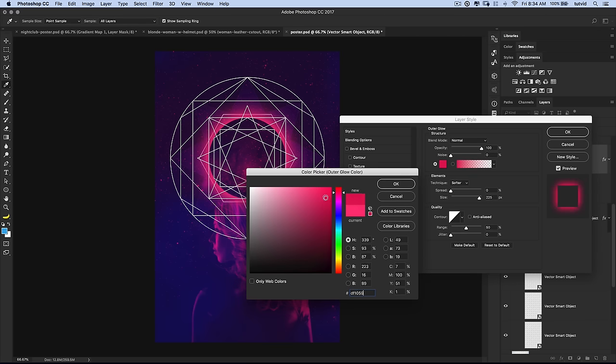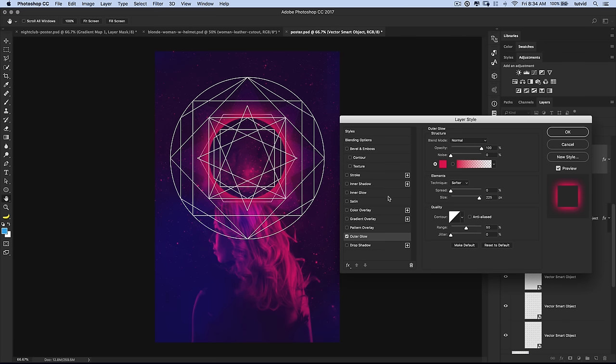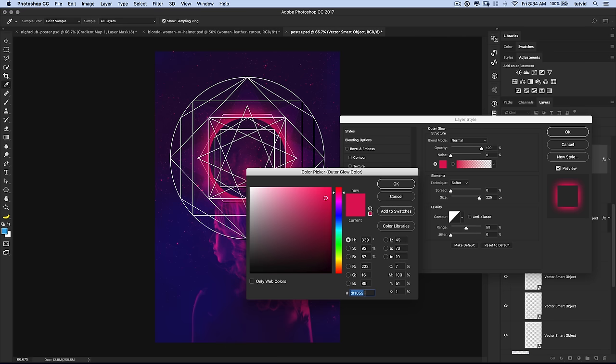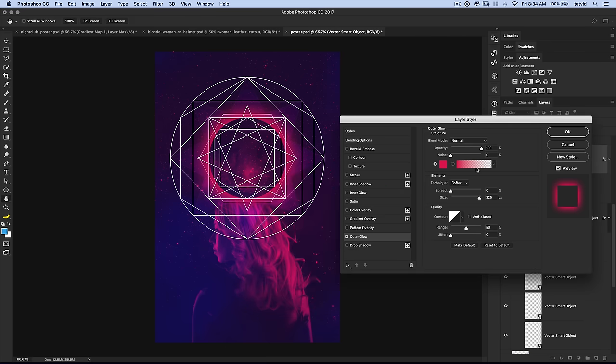Maybe I'll make that just a little bit darker. Yeah, kind of like that. I dig it. I dig that a lot. What is the final color? DF1059 is what I'm going with. And a size of 225 is just perfect. And I'm going to go ahead and hit OK.